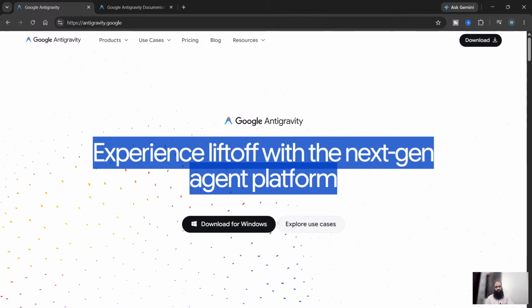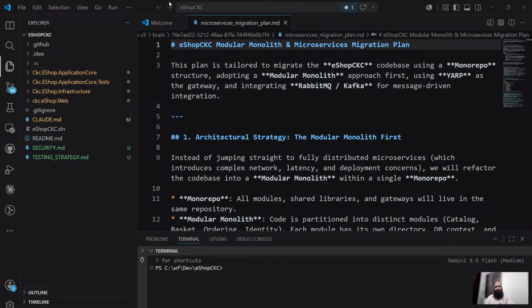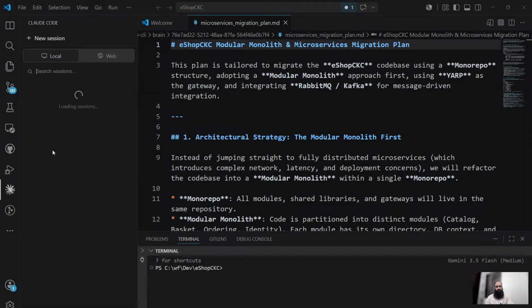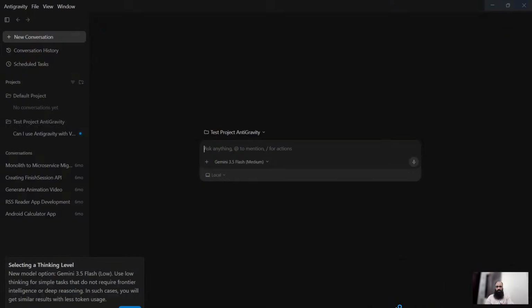So previously, if you can see, I was using Claude Code. If I can quickly show you. I was using Claude Code with a paid account, but as we do have different tools available, I have recently installed Antigravity.